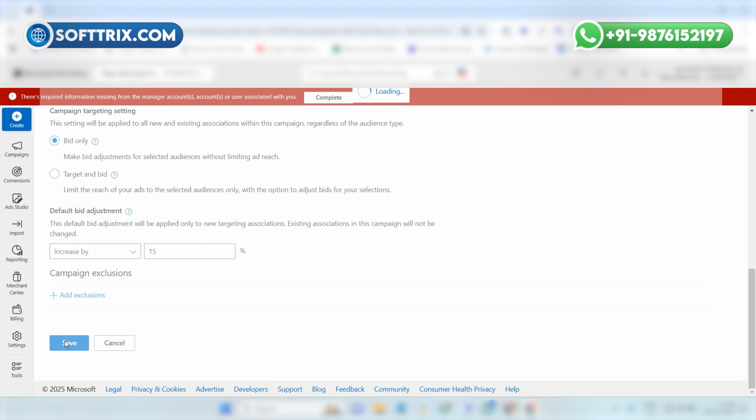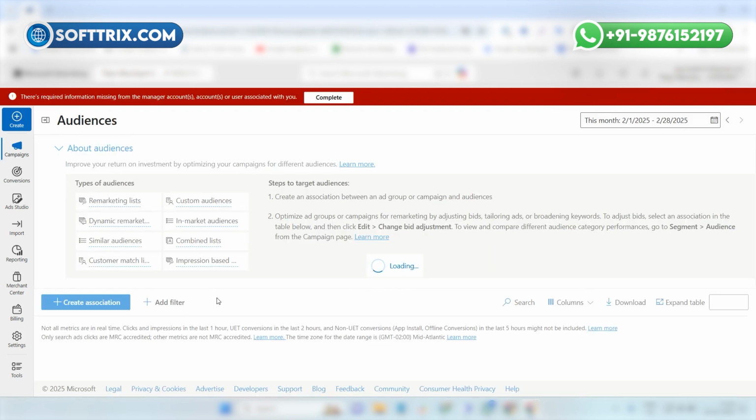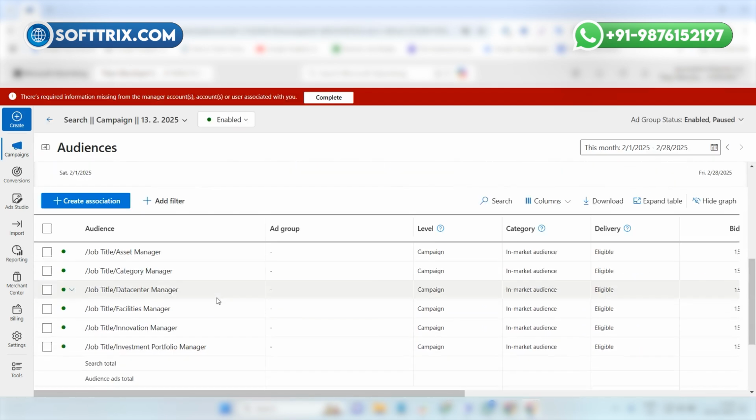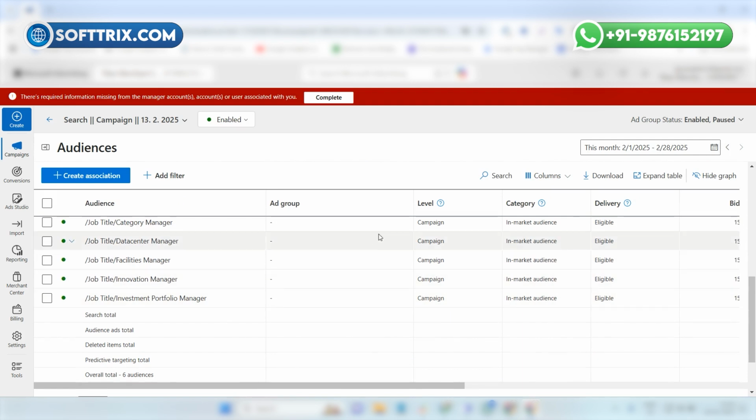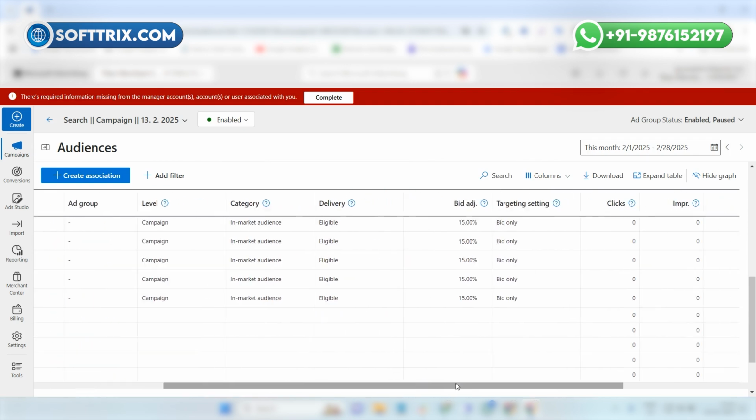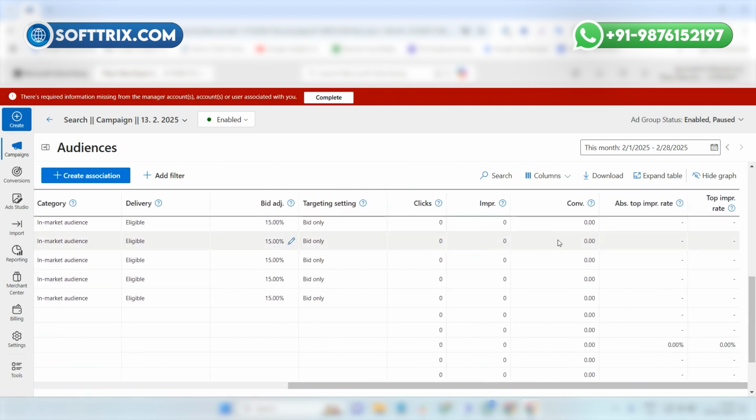Once you click on the save button, you can see we have the targeted audience here. Once these audiences start getting data like clicks, impressions, shares, conversions, you can see it here. And if these audiences are not giving you good results or the exact result which you want from the campaign, you can pause it here, you can adjust the bid. So all these things you can do here. So I think now you are able to know how we target an audience in a search campaign in a Bing Ads account.